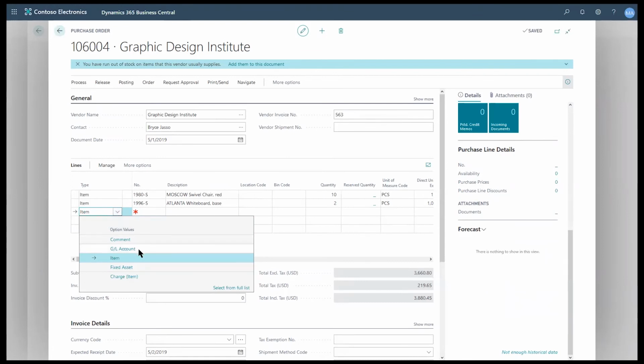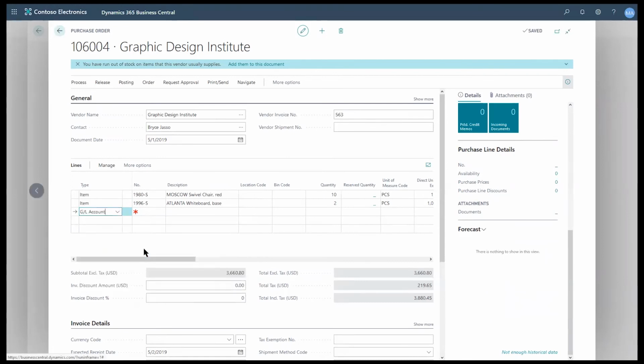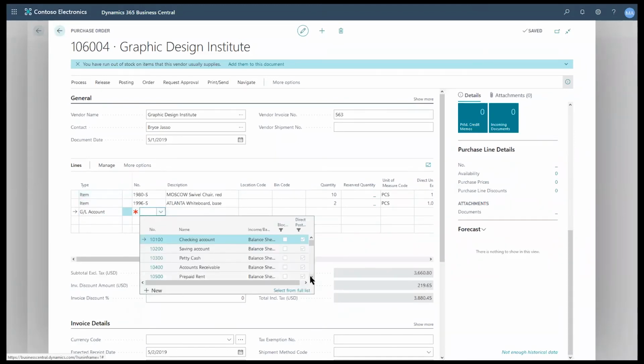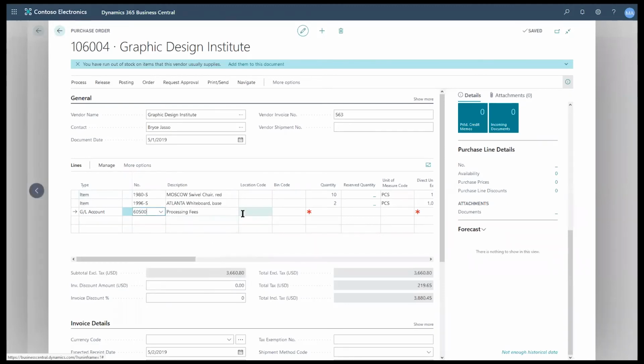Just for you to know, in my purchase I can select a GL account instead of an item. I want to post with a GL account for you to see how the posting groups will be working. I will be paying interest expense or processing fees. Any type of fee that I have with the vendor is not a problem.